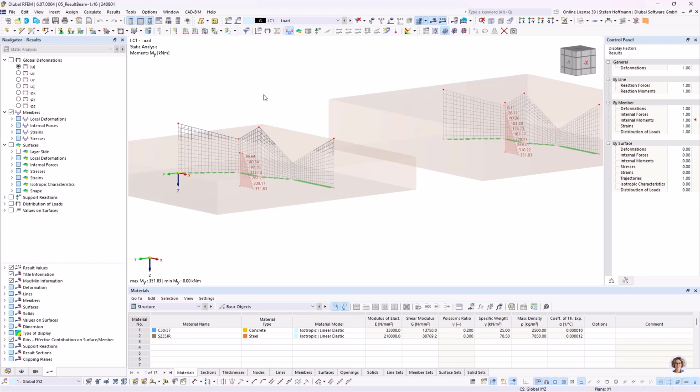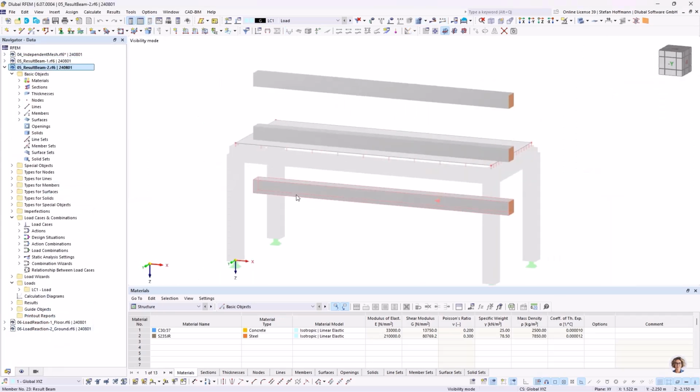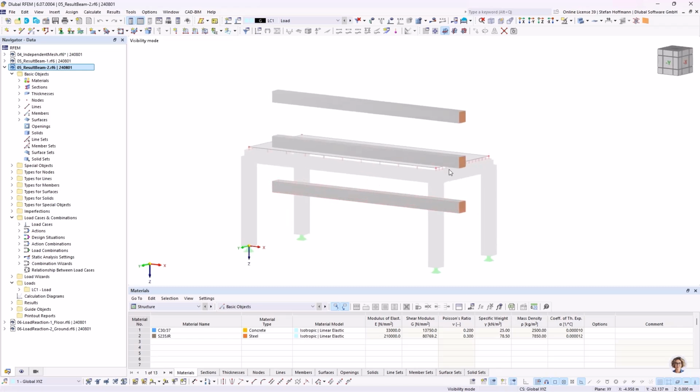I have another model for you to present. So it's the result beam position. So let's go into the next model. It's like a system of a surface laying on four columns and some ribs.